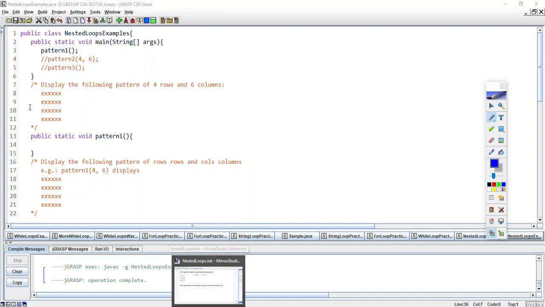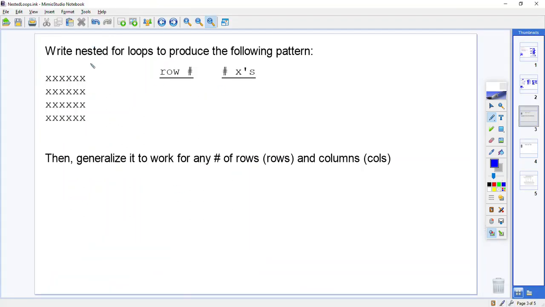All right, now I'm going to show you how you can approach writing some nested loops, and we're going to focus specifically on writing nested for loops. So let's say I wanted to write nested for loops to produce the following pattern. Now, you should notice that here we essentially have rows and we have columns.